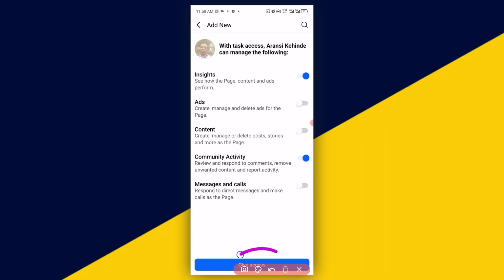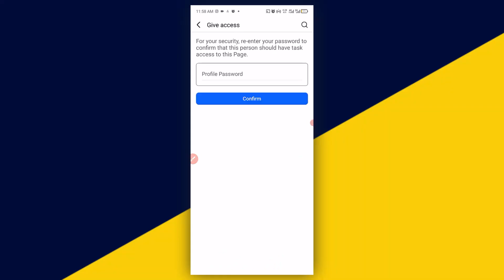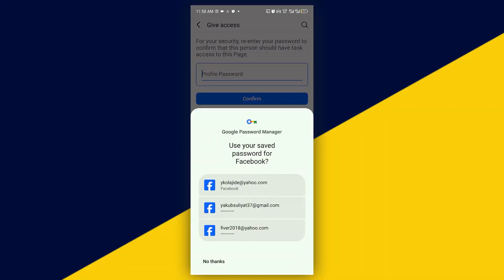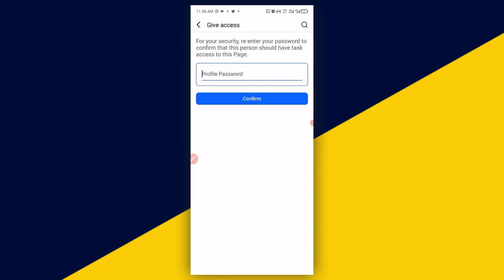Next thing you want to do is to go ahead and click on give access. Go ahead and enter your password to continue. Having entered your password, next thing you want to do is to go ahead and hit confirm right here. Once you click on confirm, an invitation will be sent to them and they become your page manager based on the tasks and the role you assign for them.